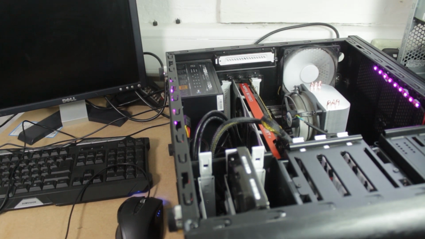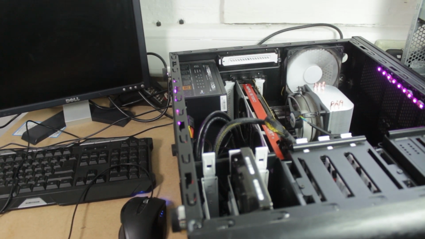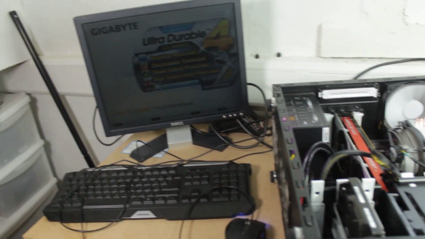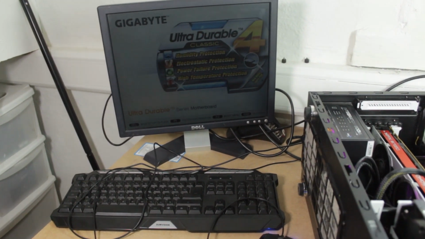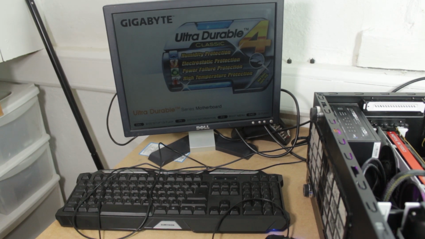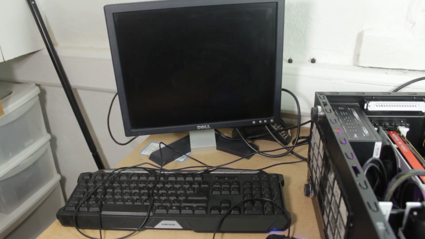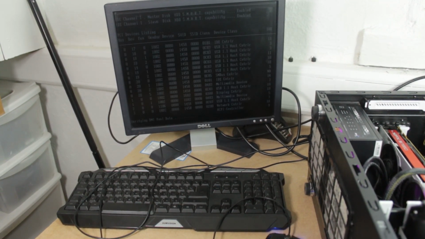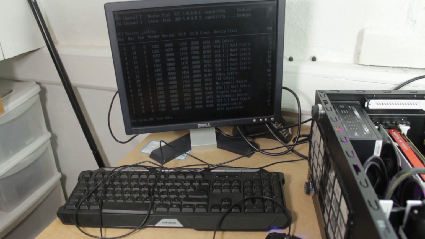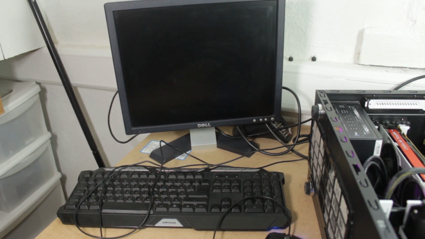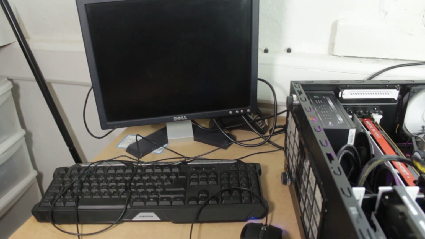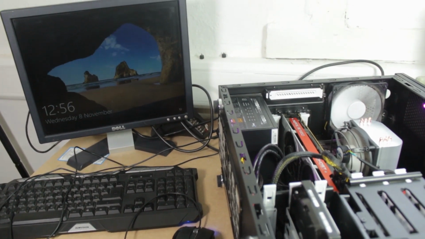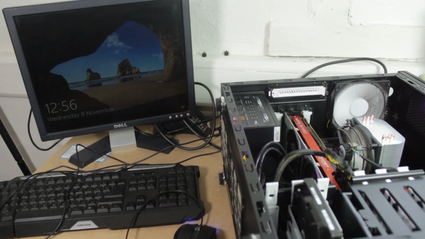Right, computer turns on. One beep. Check the monitor. Sorry about the faintness or quite pale display because it's an old monitor. And it's booting into Windows, so we're fine. We heard the one beep, so that's not a problem. Now what I'm going to do, I'm going to turn off the system.